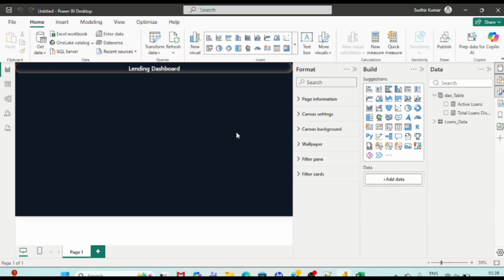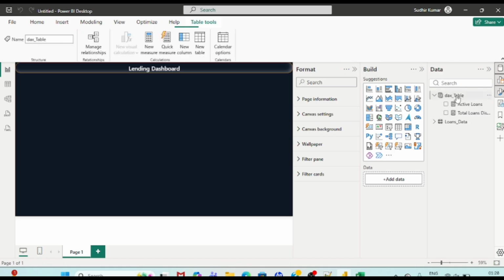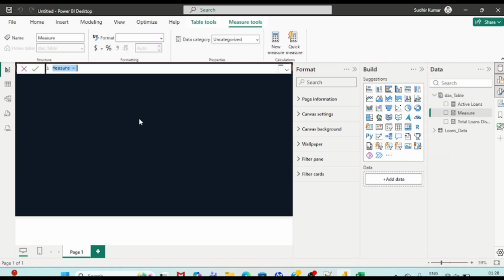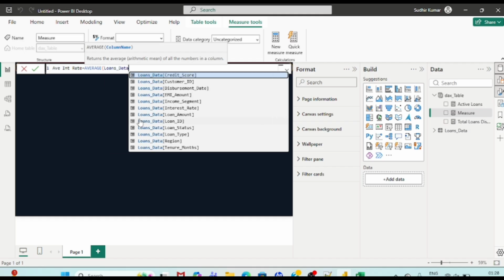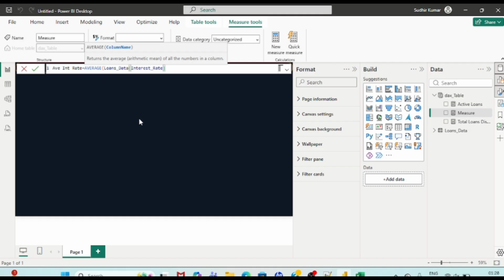Now we have to write another DAX, which is average interest rate. Average interest rate equal to, when we say average, it means we have to use the AVERAGE method. So let's mention average, and then we have table name loans, this one, interest rate. So just close parenthesis and hit the enter button, done.